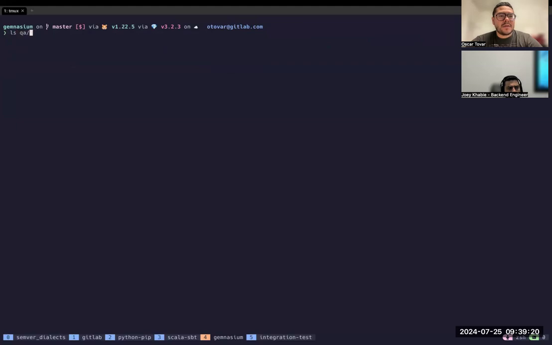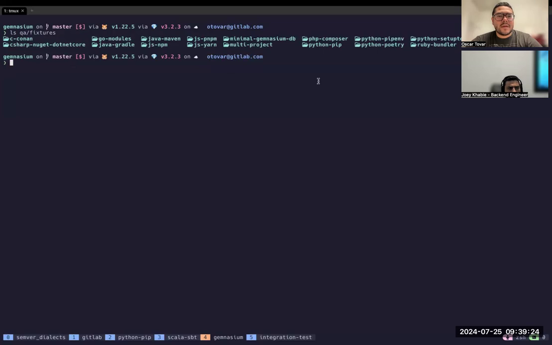These are all housed underneath the QA fixtures directory. If you look, you'll have a couple of them like Go modules or Java or JS. They're separated in the same format: first you have the language, and afterwards you have the package manager that was used. So for JavaScript, it would just be JS-npm.